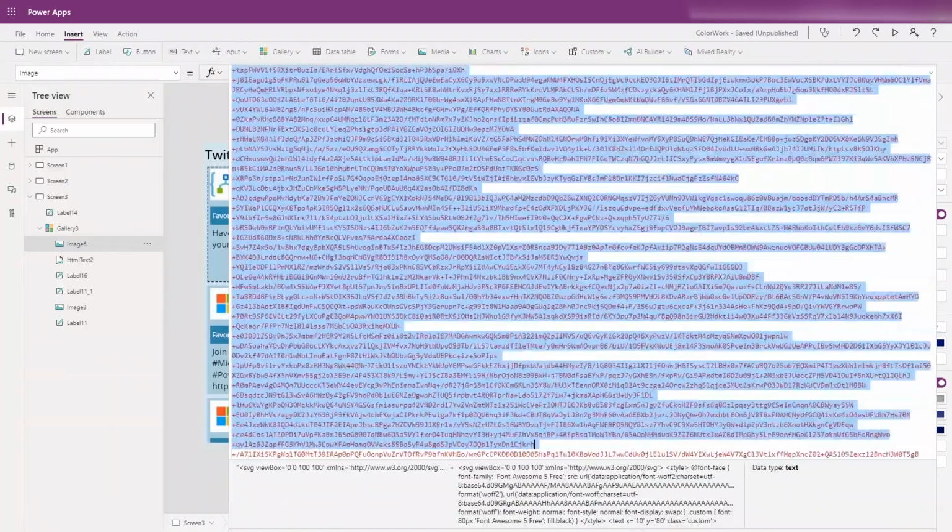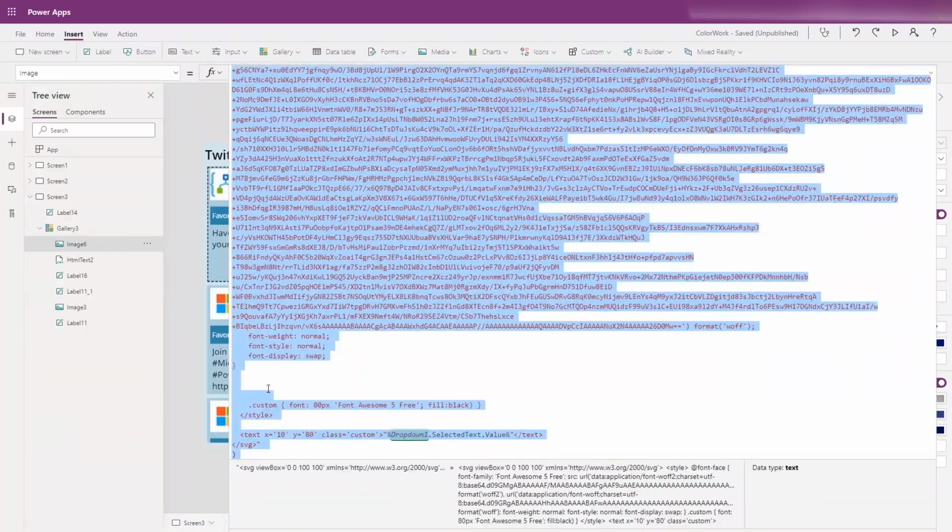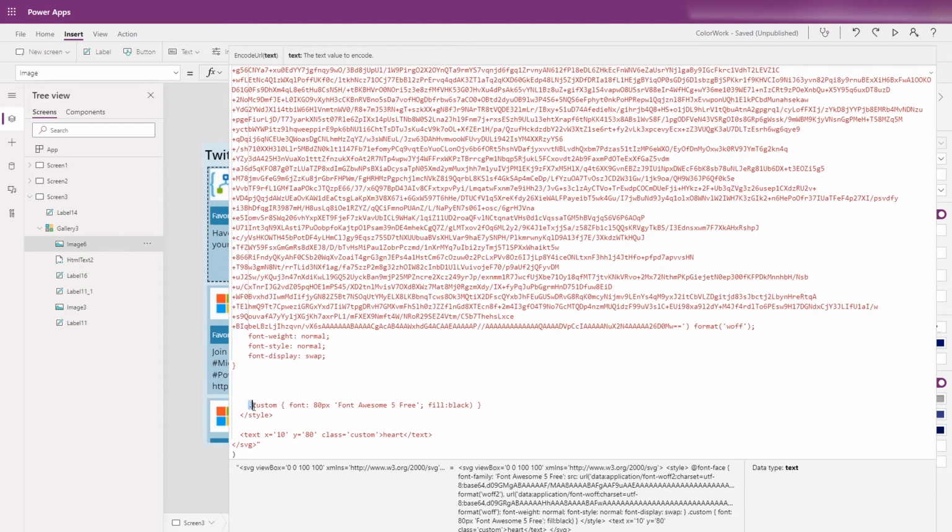So we'll skip to the end of the style tag. I've declared a new class called custom. I've set the font size to 80 pixels, the font face to FontAwesome 5.3, and set the fill to black. And then the one thing that I have inside the SVG is a text element that starts at 10 pixels in, 80 pixels down, and has a class of custom.